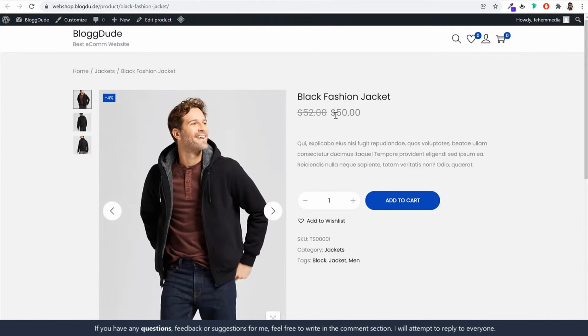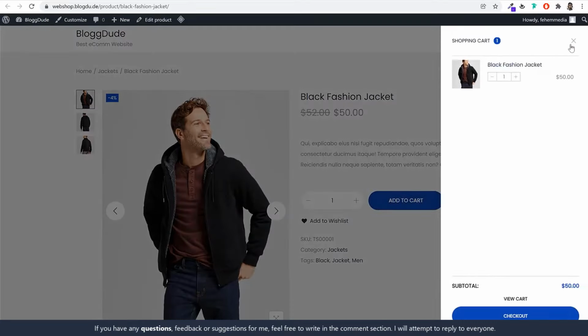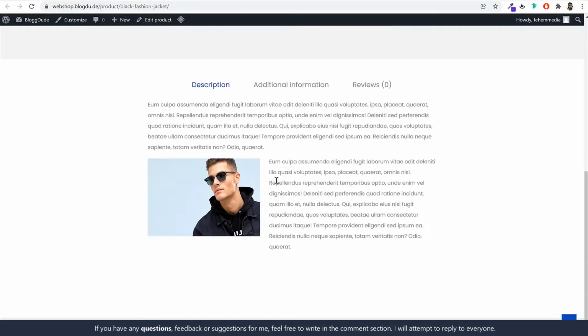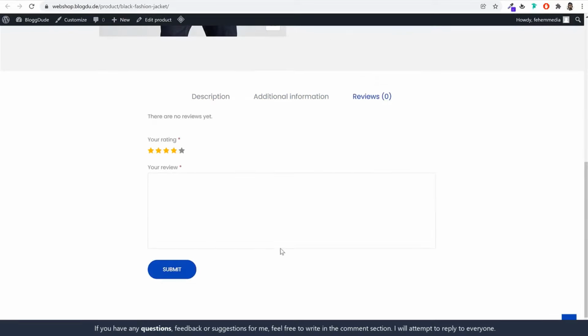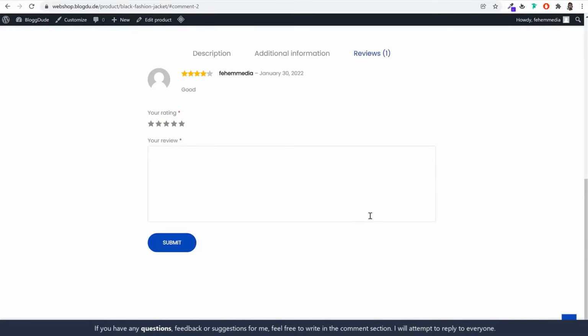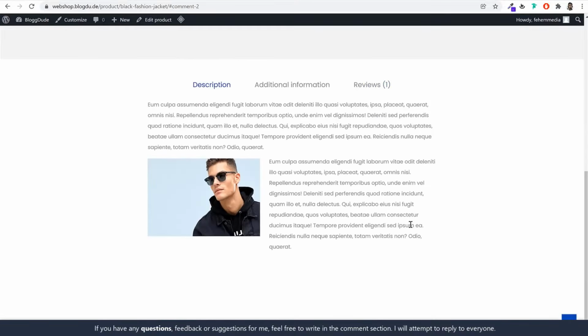People can click on add to cart. People can click on add to wish list. They can add the product in the wish list. As you can see, they can click on add to cart, product added in the cart, and so on. And long description, as you can see, images available. As I said, additional information, weight, dimension. People can review. People can select any star. They can leave a review like this. So everything is working absolutely fine.